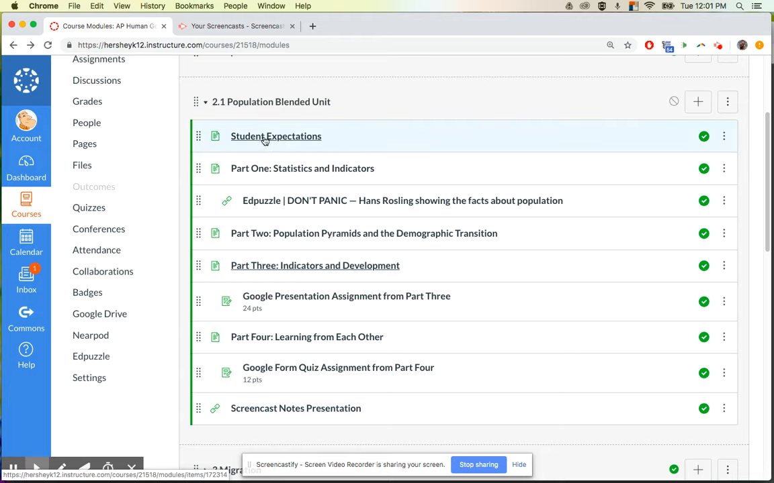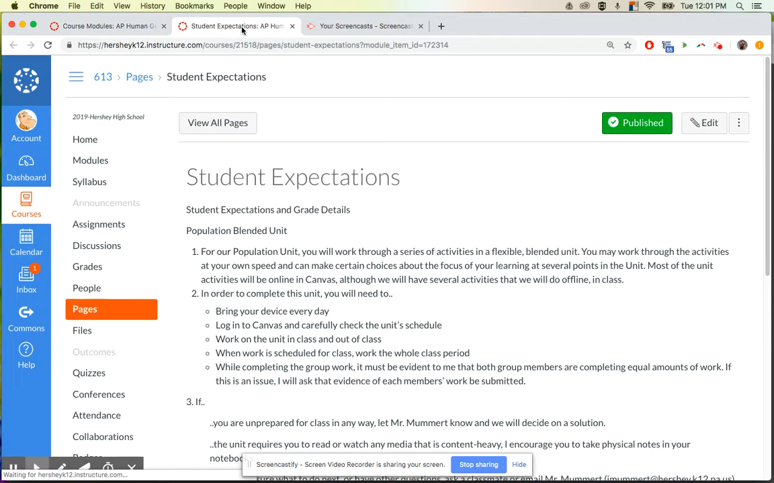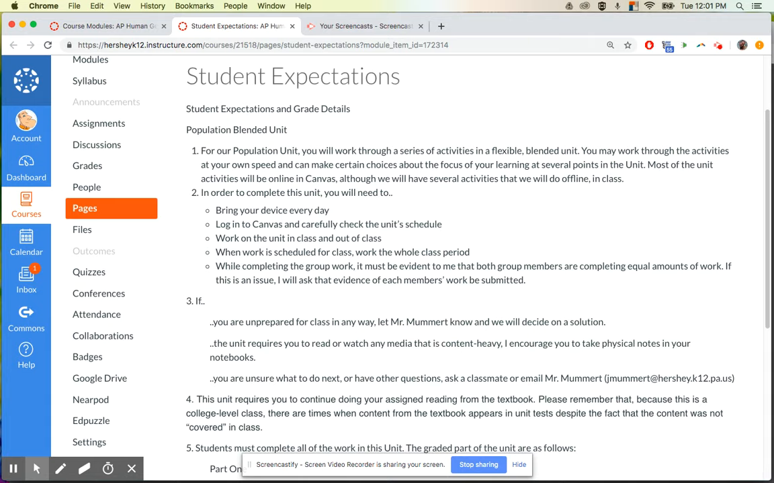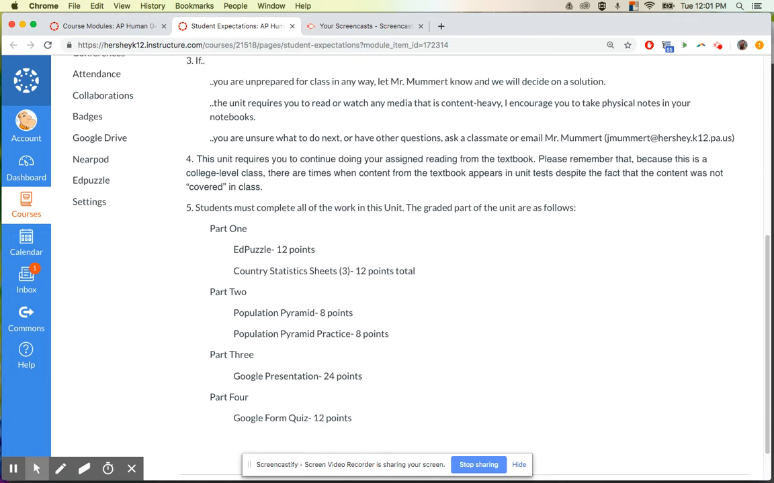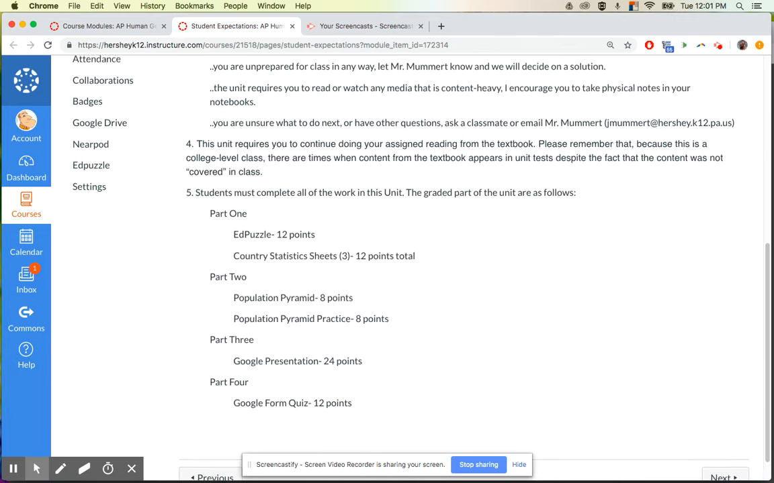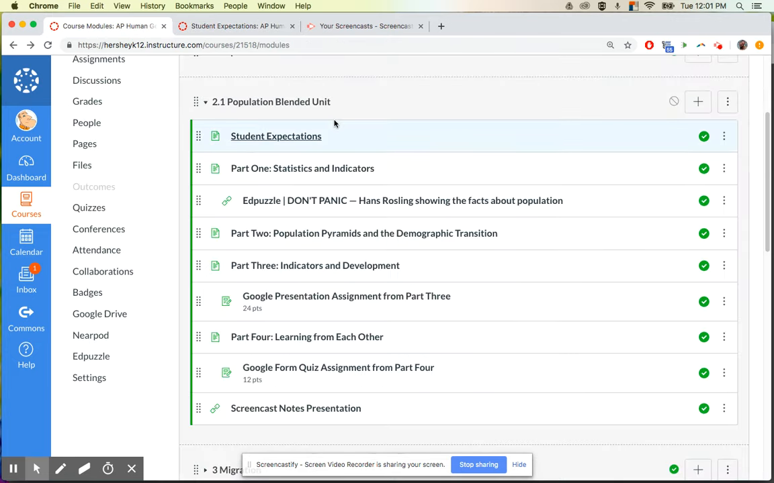The first page is the student expectations, which we worked on in the blended and flipped course. So these are expectations listed. I tend to have very high functioning students, but that doesn't mean that they don't like to know what the expectations are and will have a lot of questions. So I go into quite a bit of detail here. I also explain how the grading works down at the bottom there.